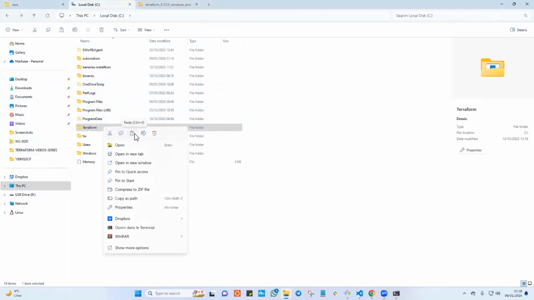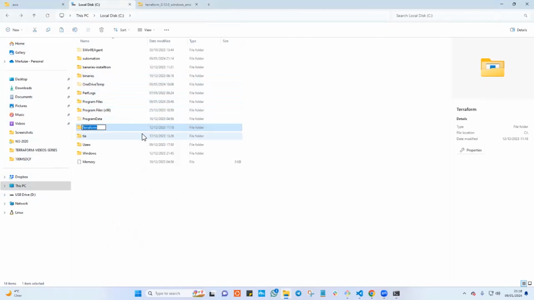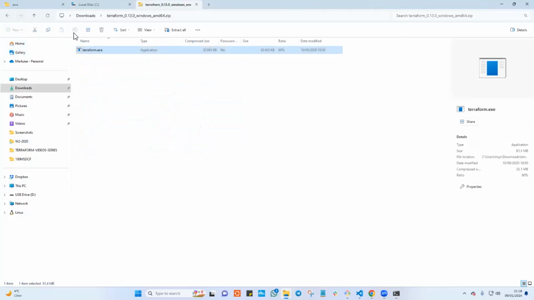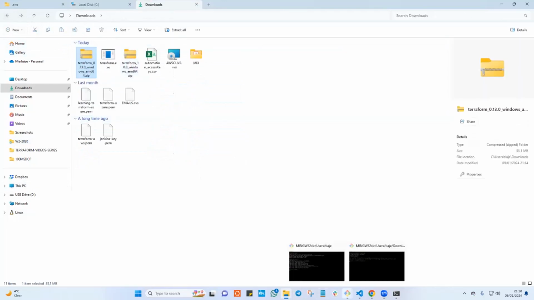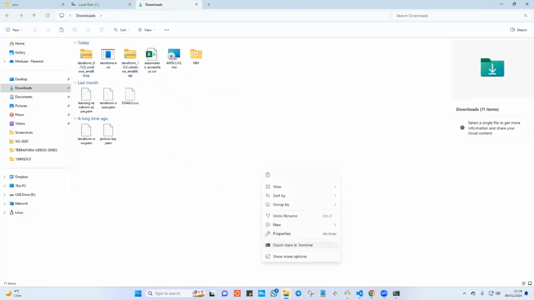Let me go ahead here and rename. Let me rename this one to Terraform, and I'll append something at the end. That means we don't have that folder anymore. Now, let me go to my download folder, and I'm going to create a PowerShell script. I'll open Git Bash here, and I'm going to create a PowerShell script file.